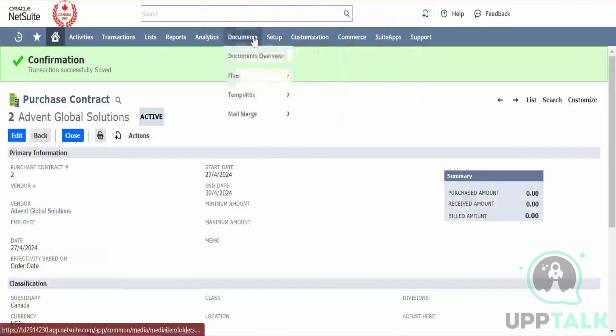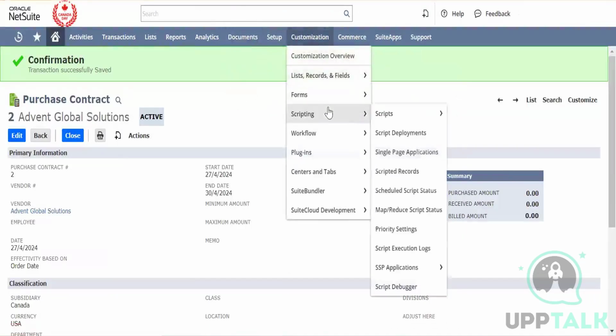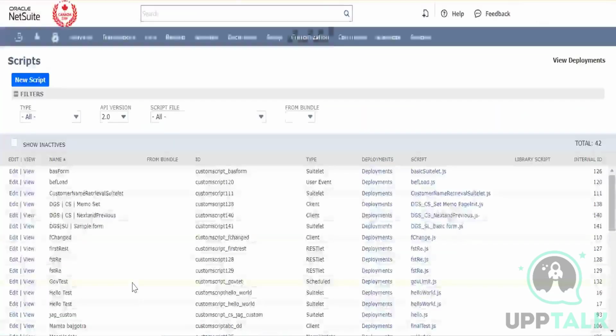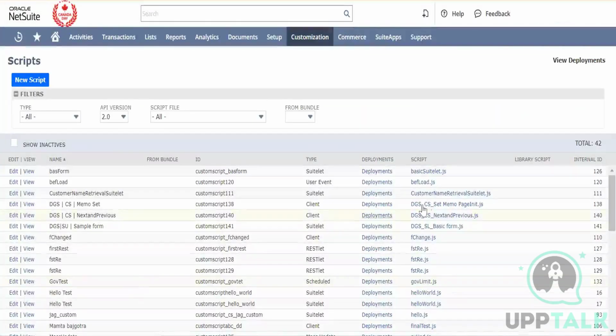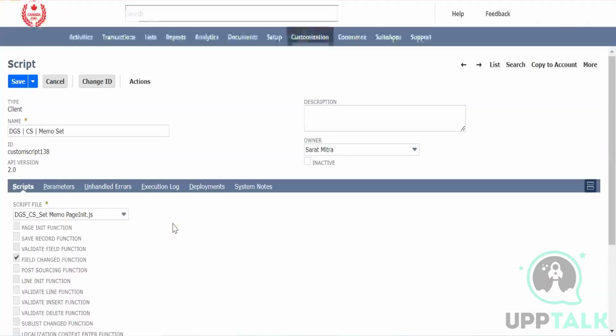Let's see. We'll go into customization, scripting, and scripts. Is there a custom script called 138? Yeah, there you go. This is what it is, custom script 138. Now let us edit this. Somebody's trying to set up a memo over there and it doesn't seem to be working. So let's make it inactive.